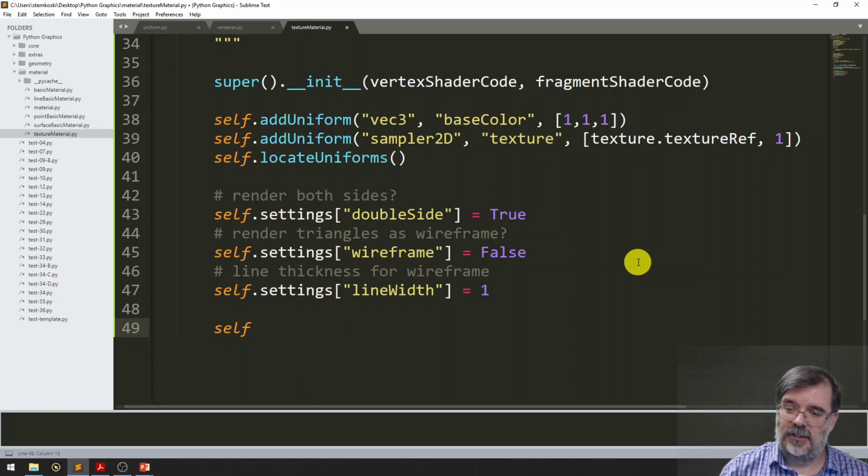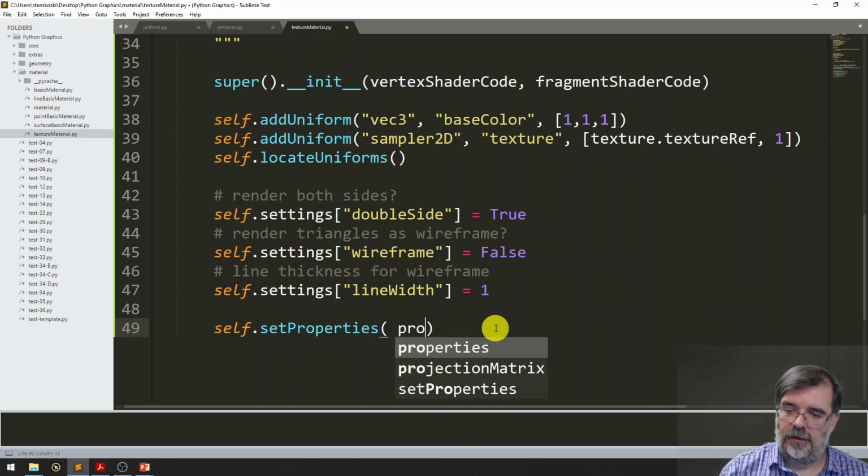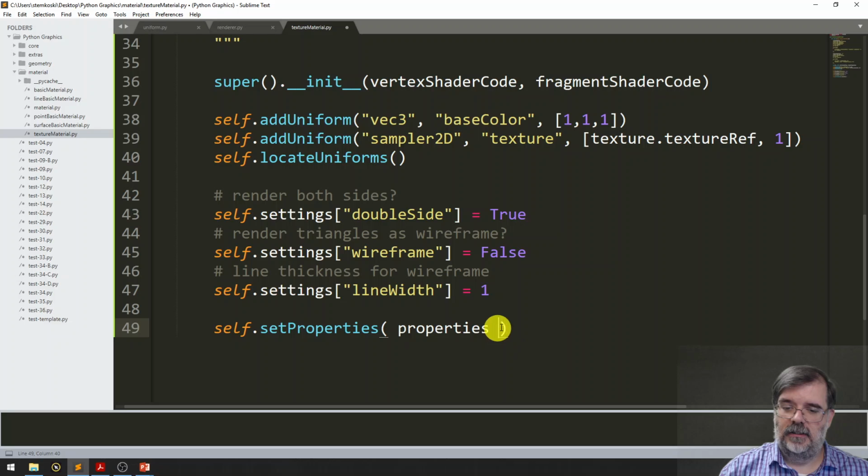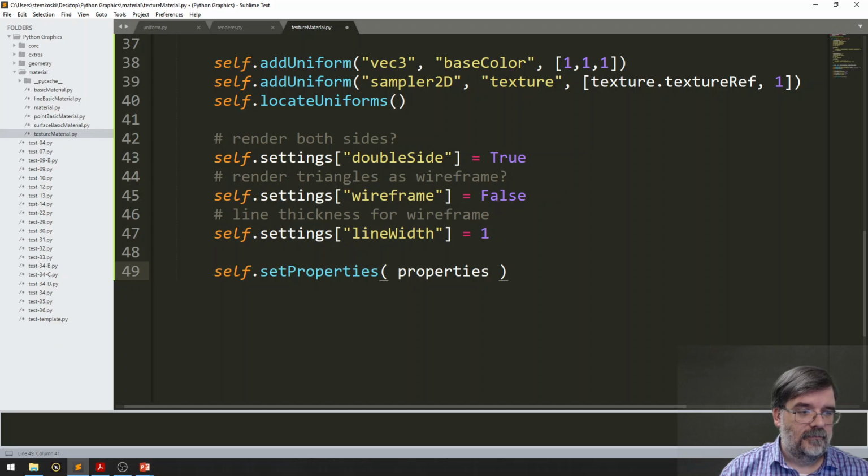All right, and in case you want to change the default values of any of these parameters, like if you want to use a color other than base color, we're going to call setProperties on the properties parameter that was added to the top. So if you change any of those, it'll update these as needed.